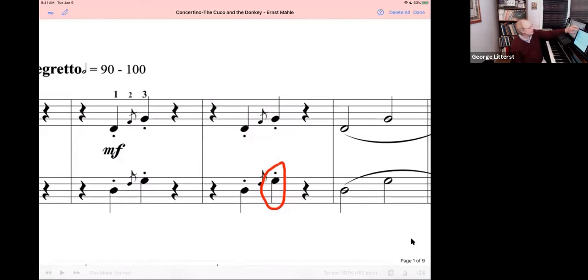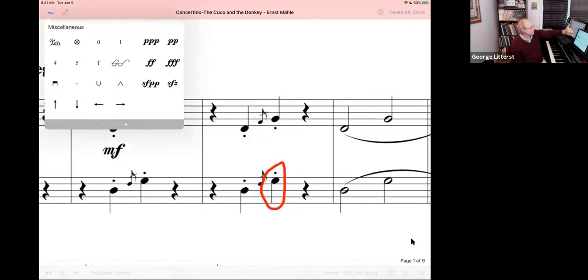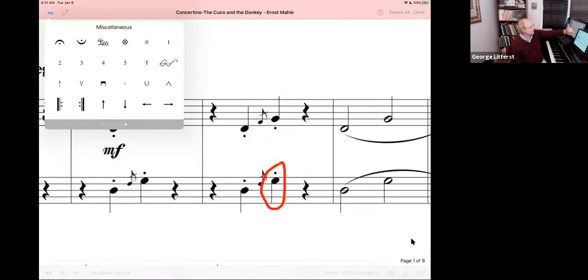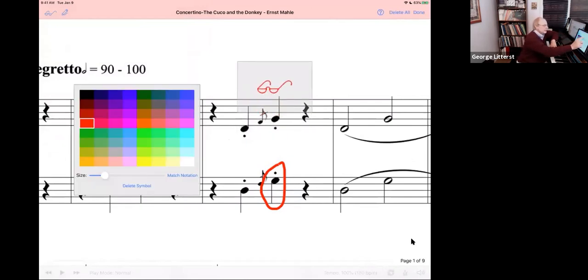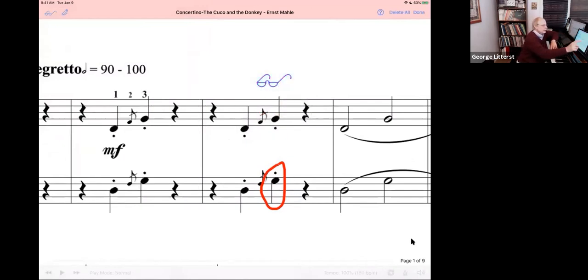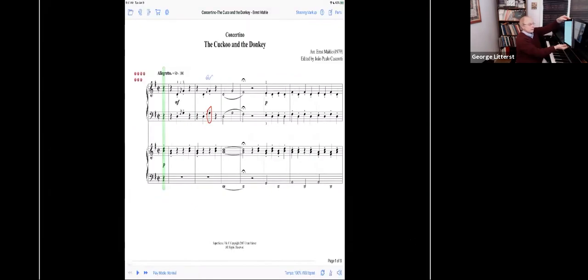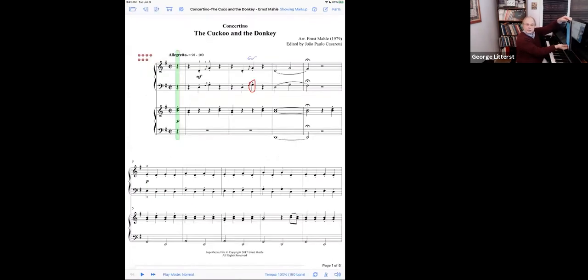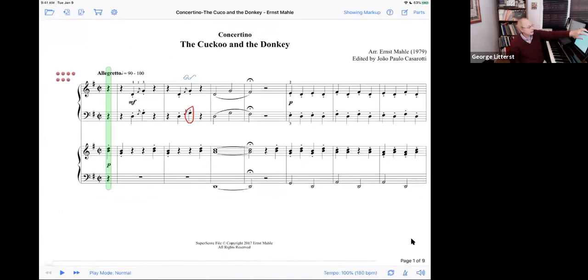If I needed to put some other kind of musical symbol or even a pre-done fingering or something else into the score, I've got all of these symbols at my fingertips. I might use the eyeglasses here to remind myself to watch out when I get to that spot. So now I have these things in my score. If the measures move around because I've changed the size or the orientation of my iPad, the markups move with it. And in the upper right area, we have a button for showing and hiding markups.